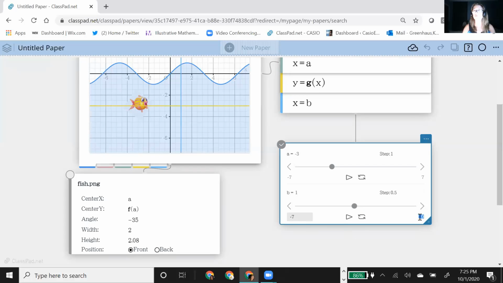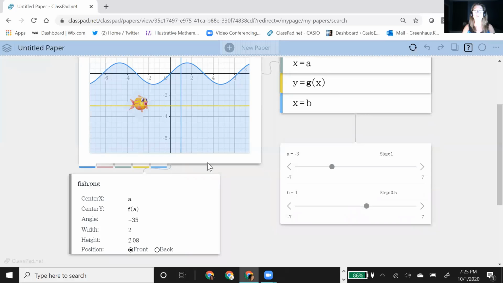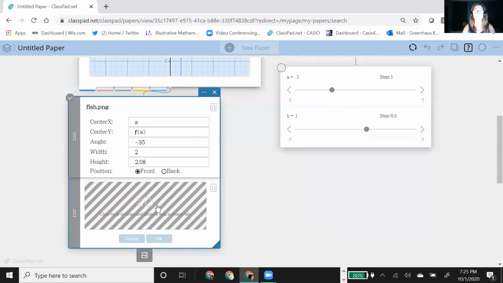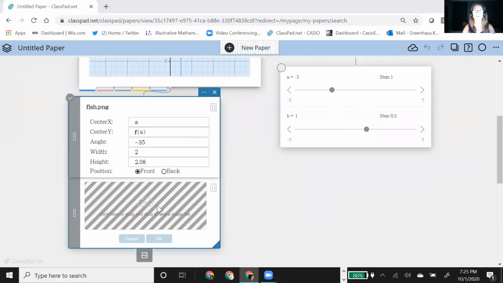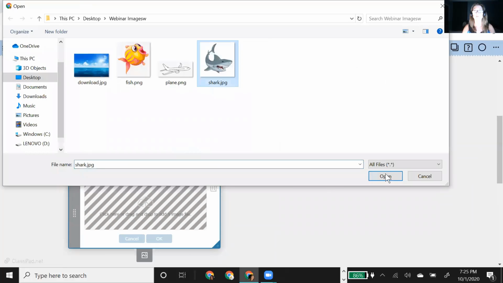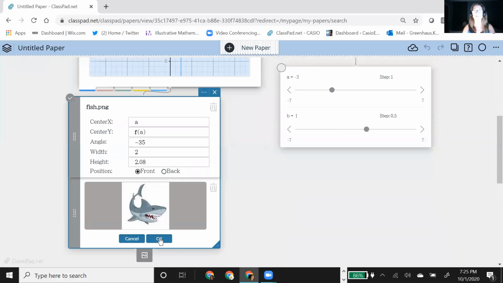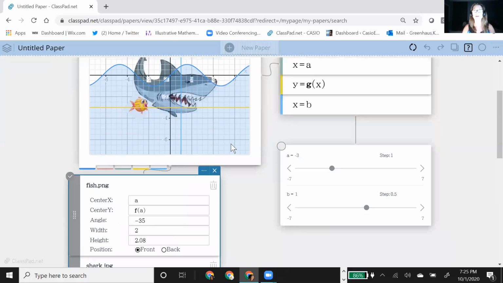And so I'm going to do the same process. I'm going to get my picture first. So I'm going to add another picture, and I'm going to get my shark. He's going to be big when he comes in. Hit OK. So you have to have it entered first.